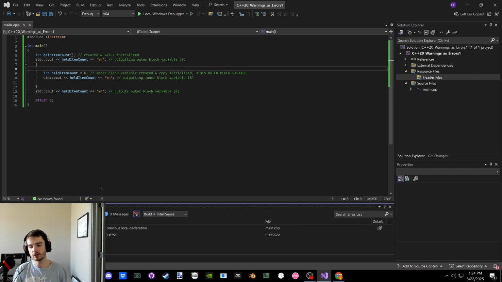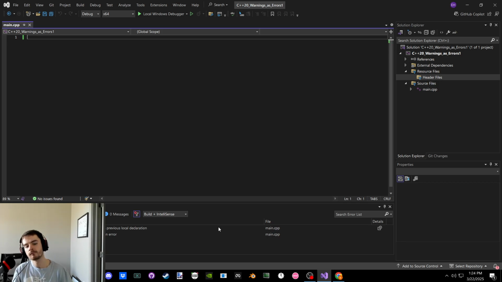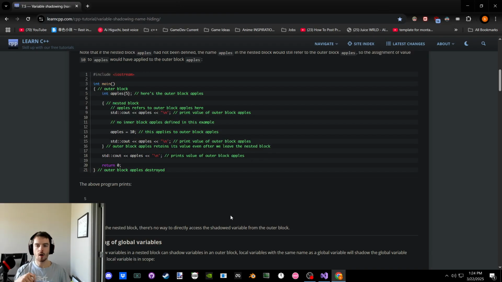We get warnings as errors because that's how I have it. No hiding. That way it's always evident what we're printing. Just in case I forget that something's already defined and I define it later on, like, oh, player health, and then we say player health is, yeah, like, I'll do it real quick.